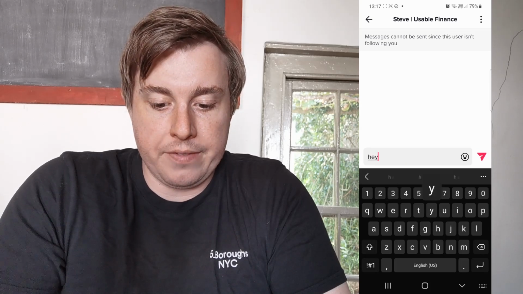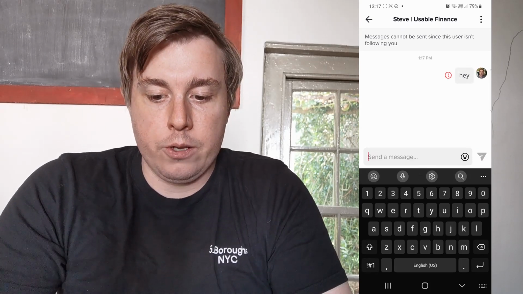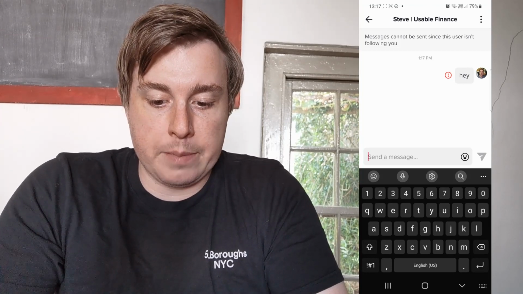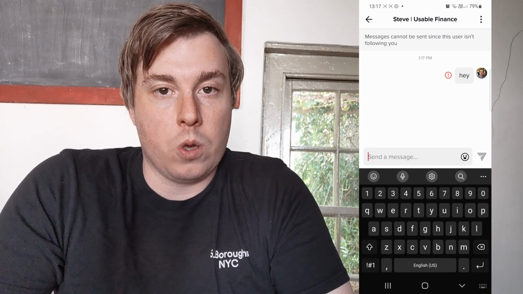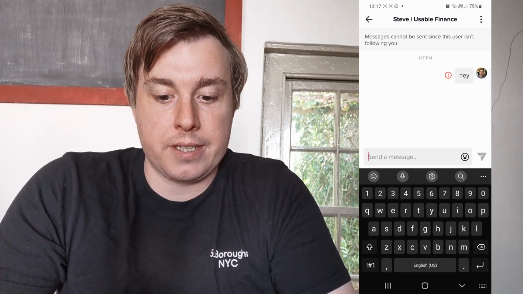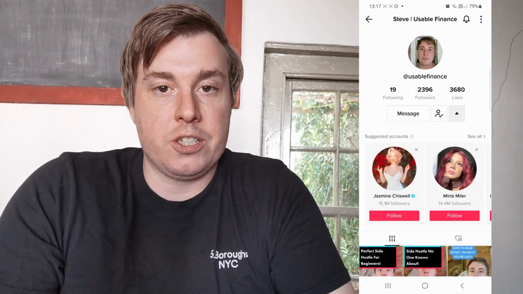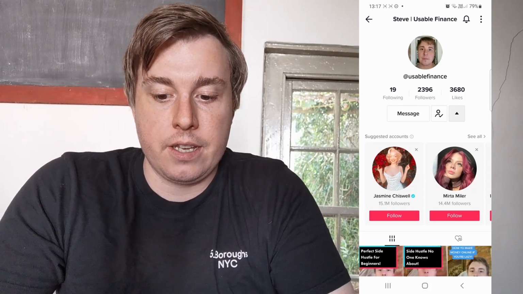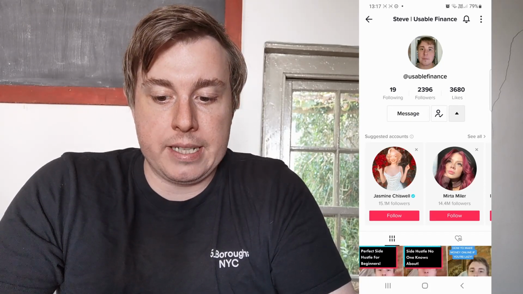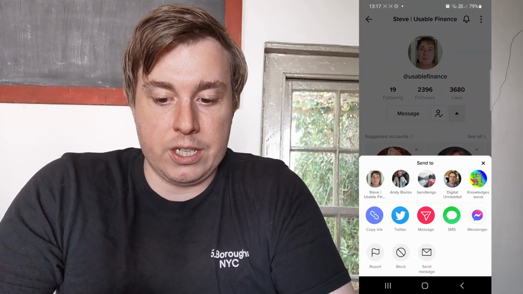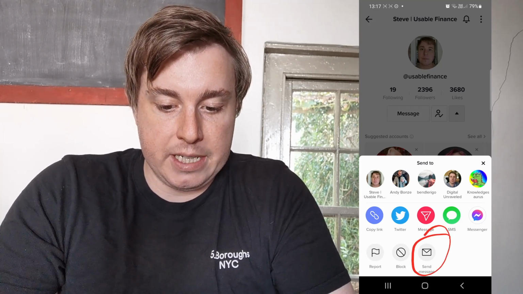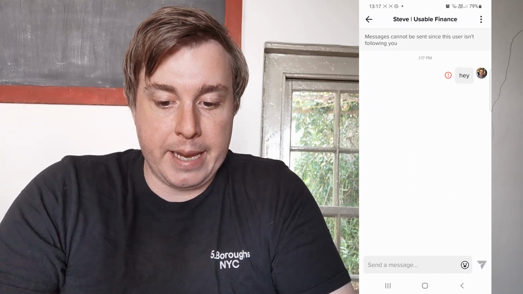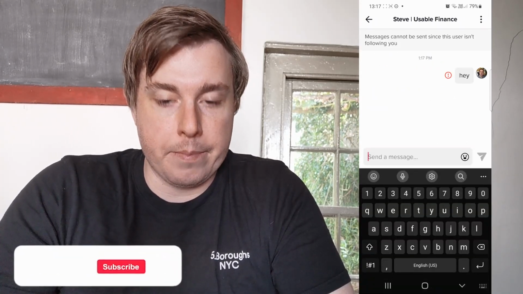So if, for example, I type hey and then hit send, you'll notice that it has that little exclamation mark at the left hand side of the message, meaning that it wasn't sent. So make sure you're friends with the person and then you'll be able to message on TikTok. And that's the process. You can also message someone by tapping these three dots at the top right hand corner. And then you'll notice here you have the send message button that'll take you to the same screen and you can message them that way.